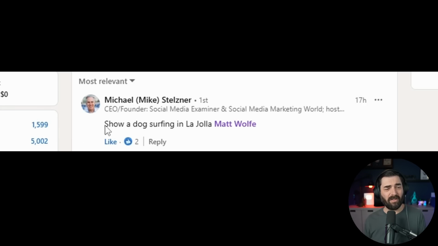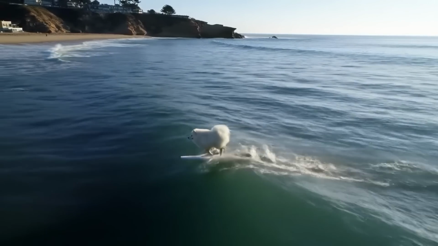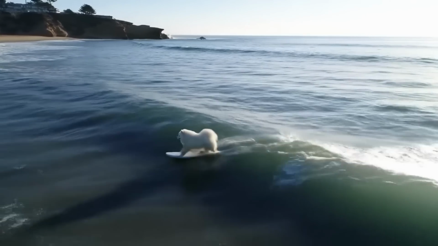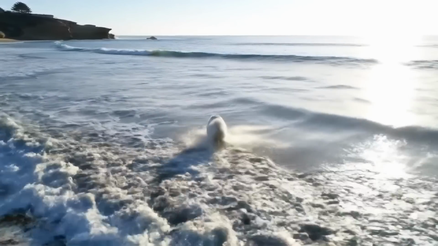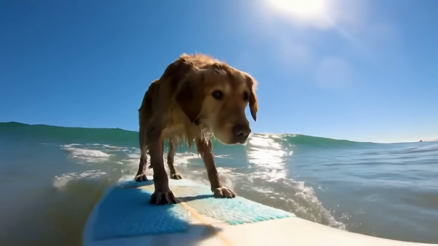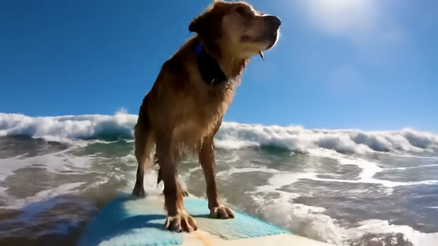So let's start with a simple prompt here. My buddy Michael Stelzner here said, show a dog surfing in La Jolla. Here's the first video it generated where it kind of looks like the dog is running on the surfboard, so not the best generation, and then the surfboard kind of disappears. Here's the second generation. This one kind of looks like there's a GoPro or something stuck to the front of the board looking at the dog.